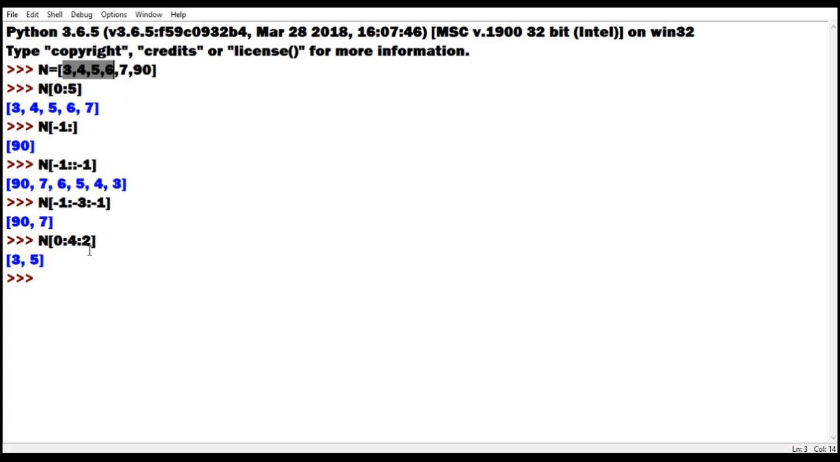But I have given step 2. That means it will jump 2 steps. So after 3 it will fetch 5 and the process will stop. After 3, because step 2 is there, so 3, 5, and then stop, because it has to fetch between 0 to 3rd index. So we are getting 3 and 5.